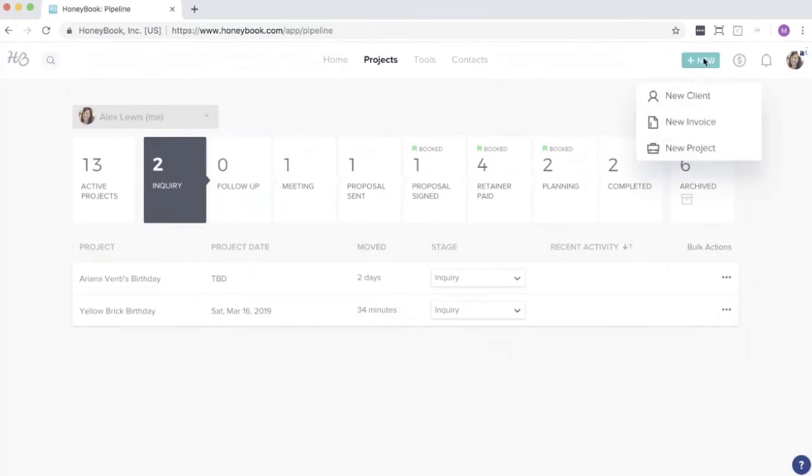So I'm going to click on this new button up here in the top right corner. This gives me a couple other little shortcuts too, so I can add a new client from here if I want. I can create a new invoice. Now again, since all files do need to be associated with a project, again, projects are that foundational element.